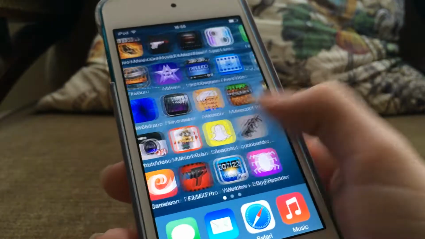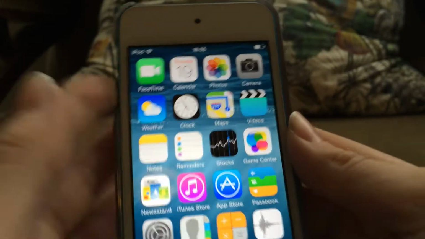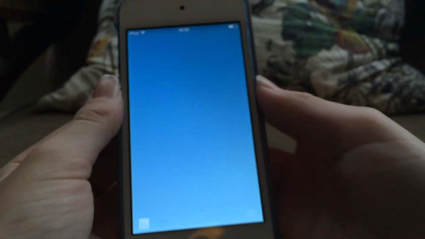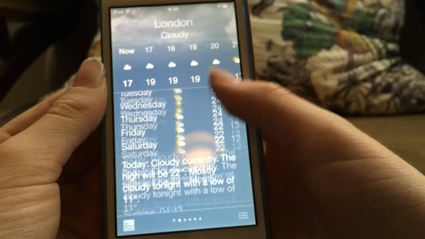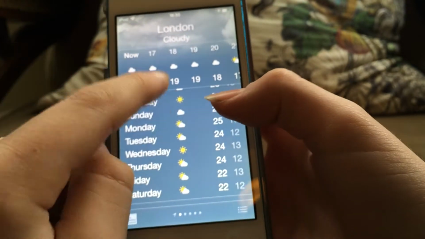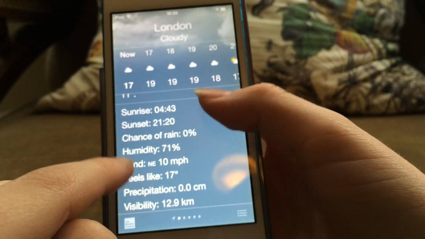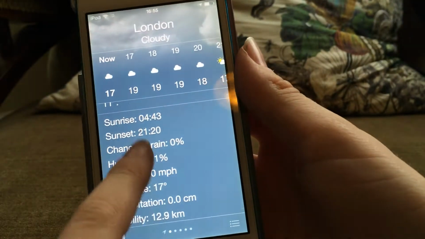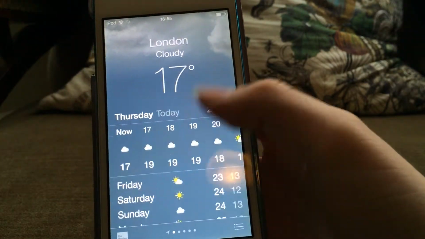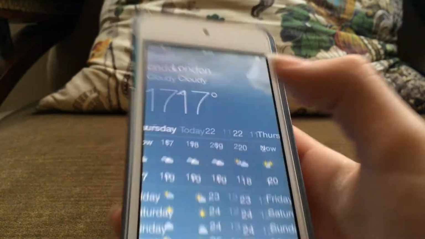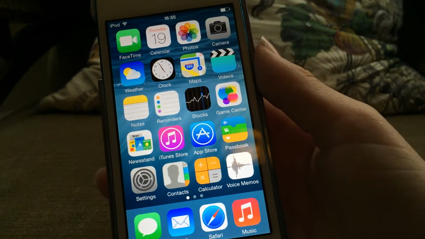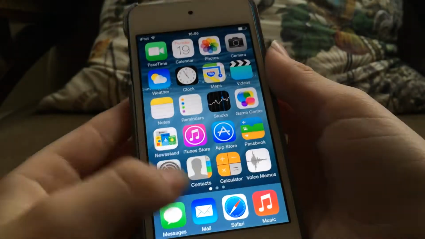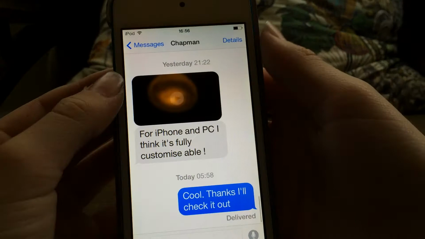So yeah, let me go into the weather app here, and as you can see, you have a lot more stuff. You have many more days of the week. You have all these different kinds of information about how the weather is going to be around you locally and everything. So that's pretty neat.